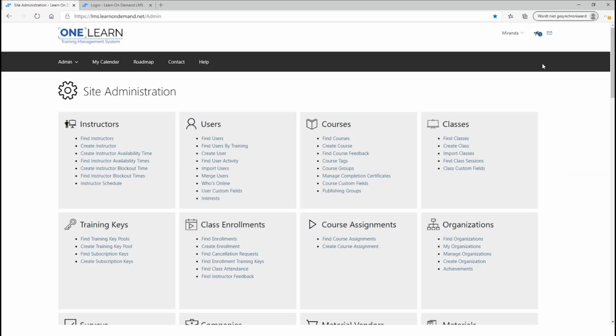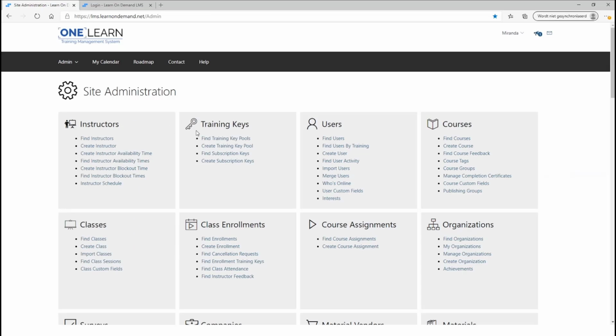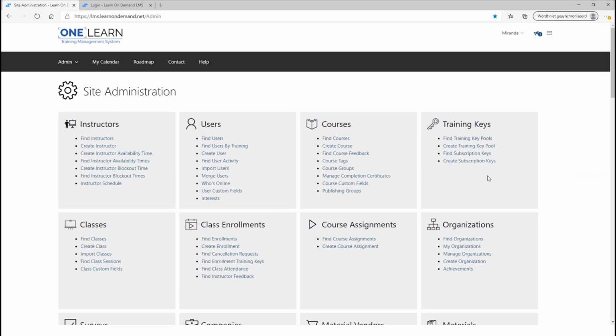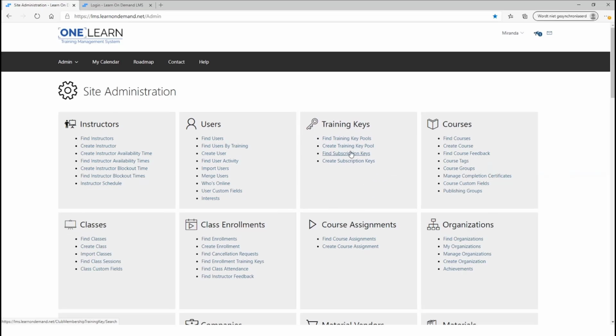Training key pools can be created from the training keys title. So here is the title, training keys. Oh, for your information, if you did not know, you can move these around. So if it's handy for you, if you use this a lot, you can put it at the top of your screen.